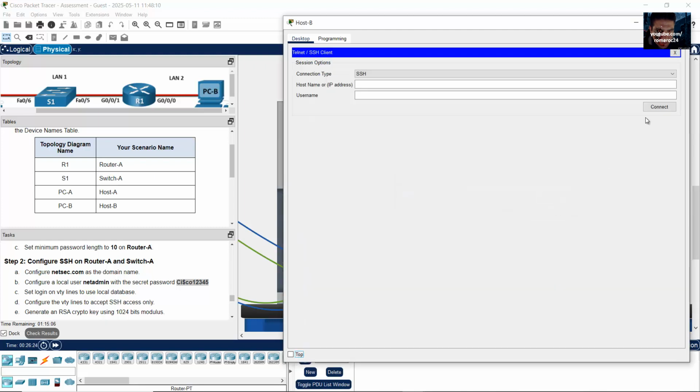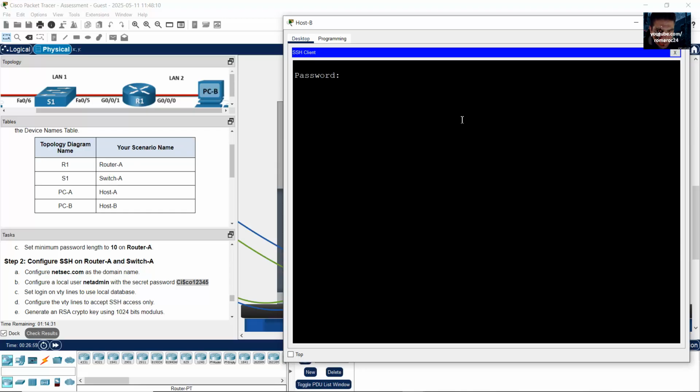Now access the router. Use any IP, any interface. So you can use this, 129. Username netadmin, connect. The same password, capital C I $ C O 12345, enter. Very nice. That's it.